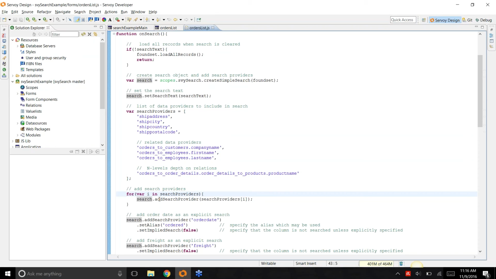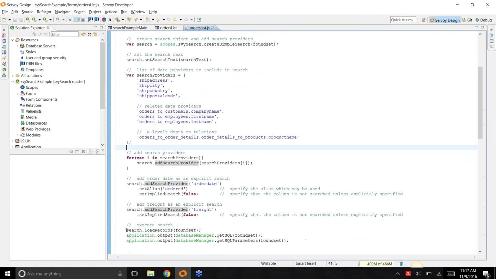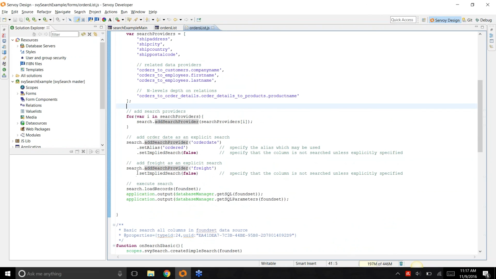Basically, I set that up as a string array, but down here is where we actually call the API to add the search provider, and we can pass in the name of the data provider and some additional parameters if we want to. Order date, we set the alias to be ordered instead of the actual column name, which is order date, and we said that this was an implied search of false, meaning you have to explicitly type in the alias, otherwise this search provider won't be searched. We did the same thing for freight. We don't want to search freight. If you type in a string, most of the time you're not talking about a numeric field. So we set that as well to be an explicit search.